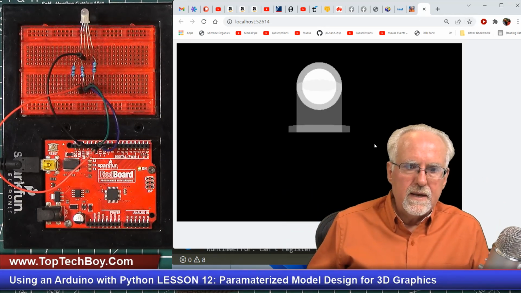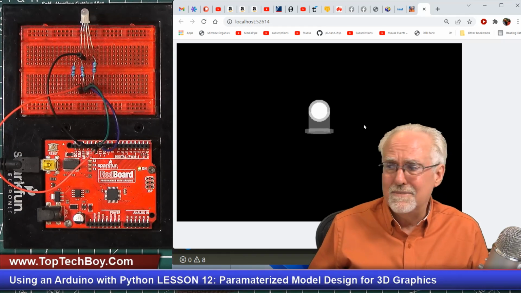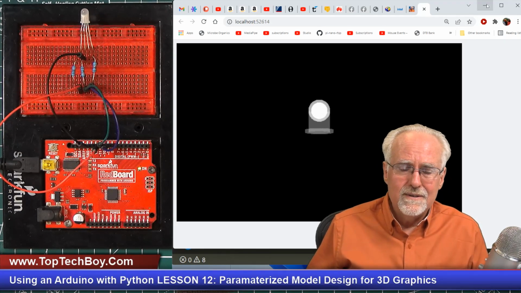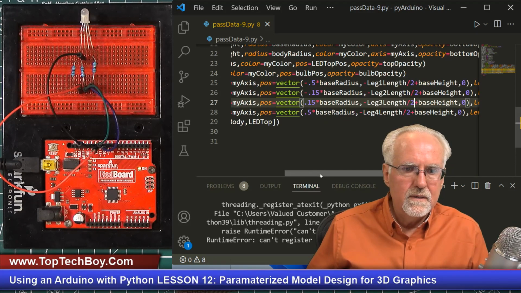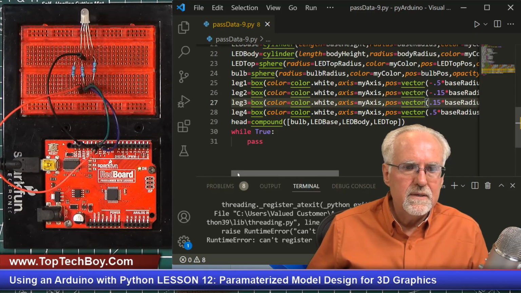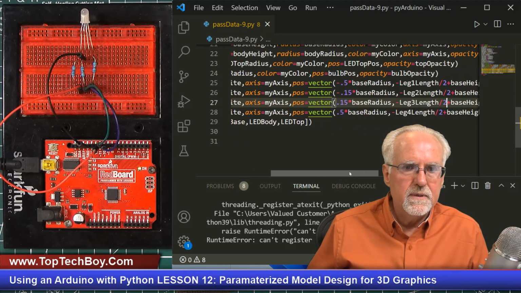Okay, that looks kind of interesting. Now what is interesting, I seem to have gotten an LED there, but I seem to be missing my legs. What happened to the legs? Did I not give the legs a color? I gave the legs a color, color.white. I had that top part there. That looks good. Color what? Axis, my axis, position, vector.